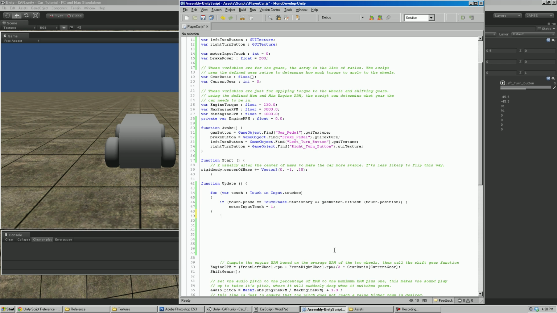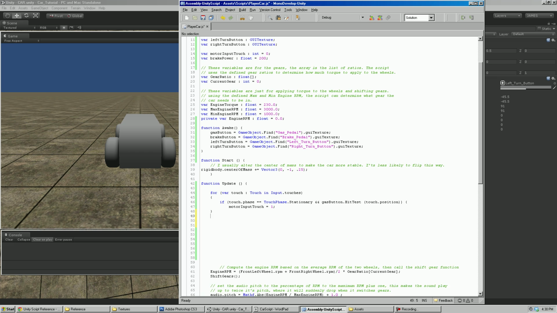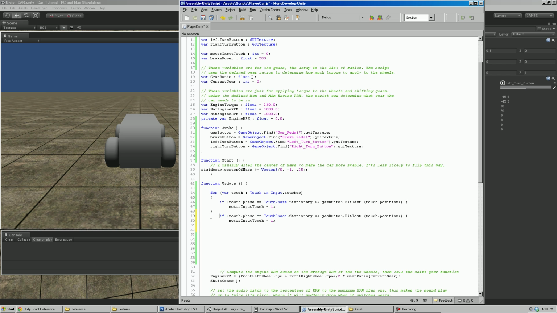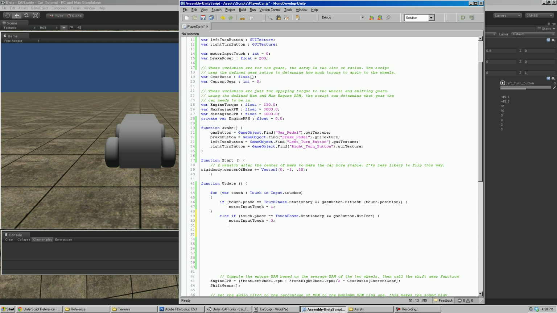So the next thing we want to do is put our alternate if it isn't. So I'm going to copy this, since I don't want to do a lot of typing. Except this one, instead of if, it's going to be else if touch phase stationary, and gas button hit test. We don't need it to assign a touch position because it's going to be a release of the button. We're going to say that motor input touch is 0.